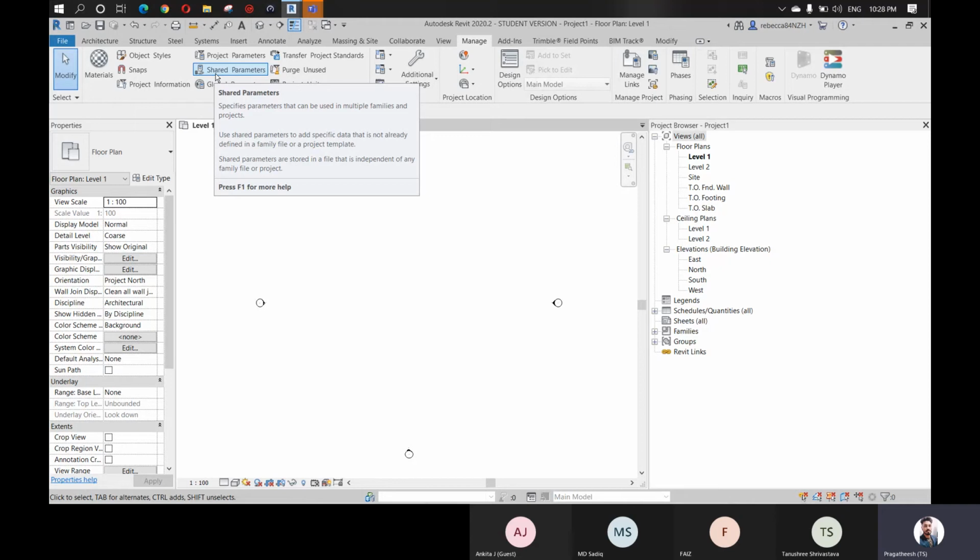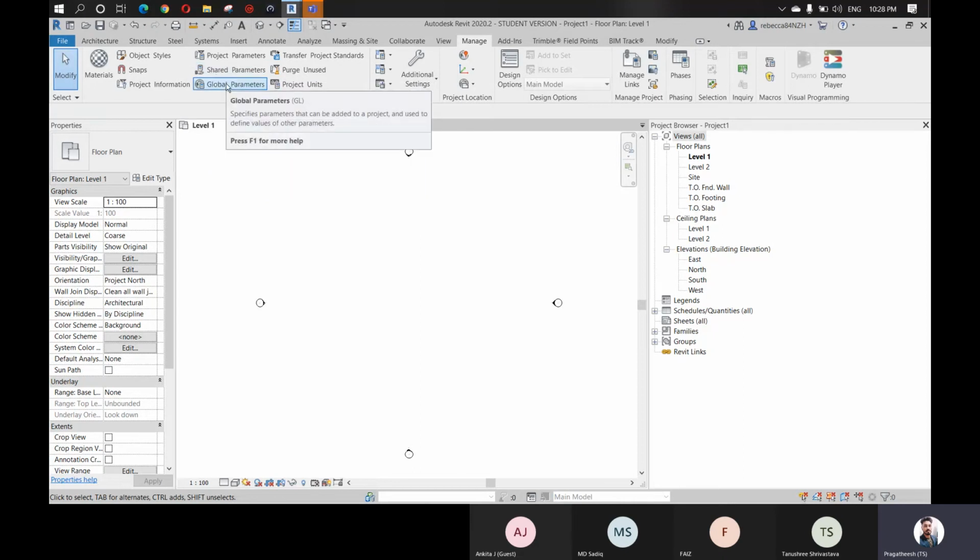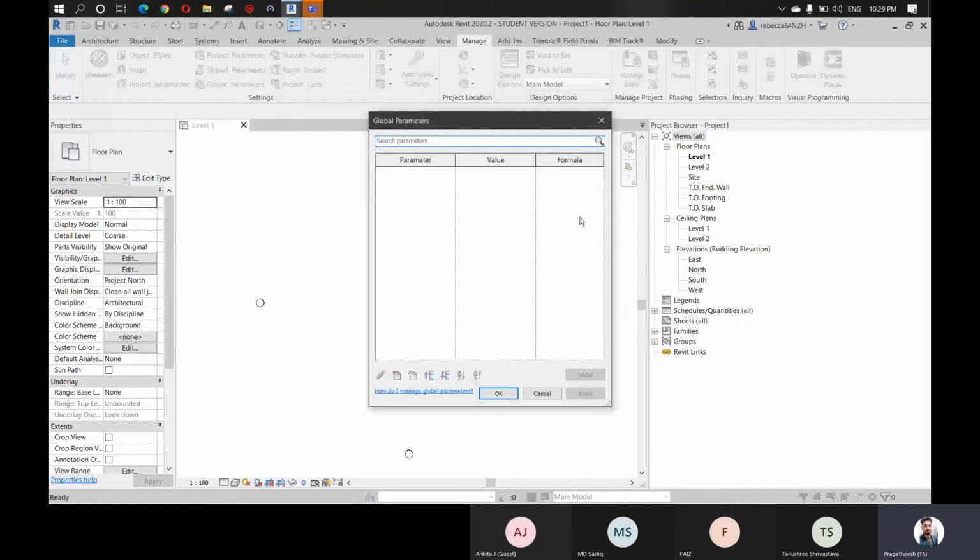A shared parameter can be shared between the project and the families. So we can use the shared parameter if you are creating a schedule, or creating tags or any reports, and that can be done. But the global parameter, as you can see, specifies a parameter that can be added to a project and used to define values for other parameters. It can be used to report or drive the value of one parameter to another. You cannot access them in element properties or use them in schedules.